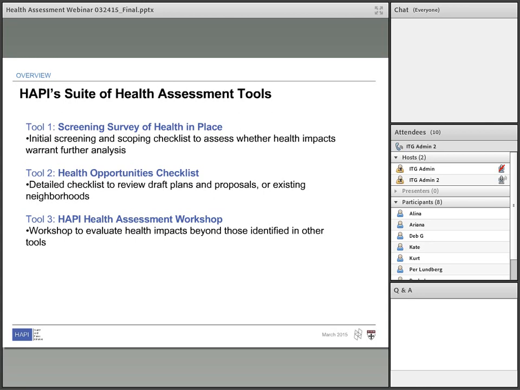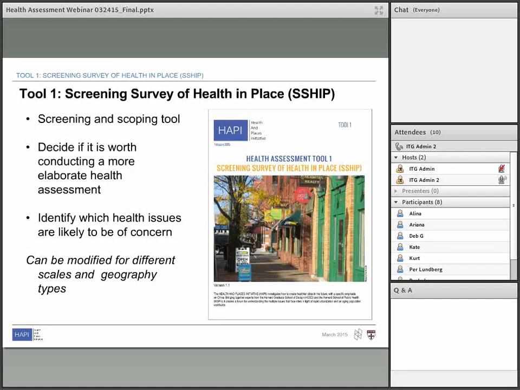So now I'm going to pass the mic to Emily, who's going to talk about the first of the three assessment tools we developed. Thank you, Anne.